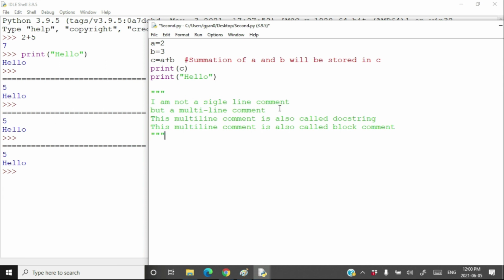So hopefully now you know what single-line comments and multi-line comments are. Comments are used for the human readers of code. Comments are not for the Python interpreter. To understand Python code at a later date, you should always use proper comments in your Python code.